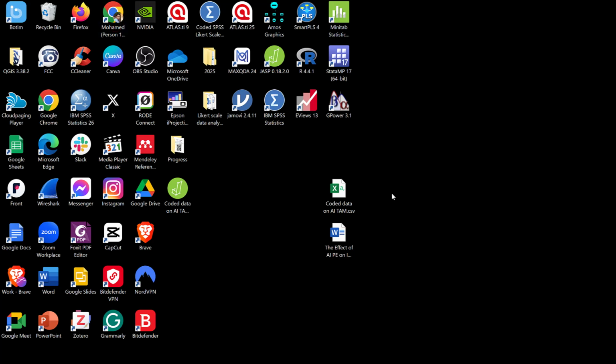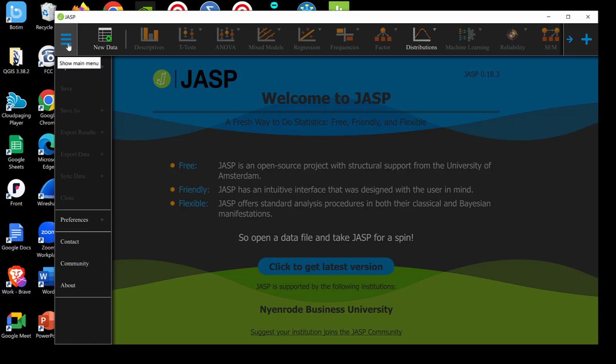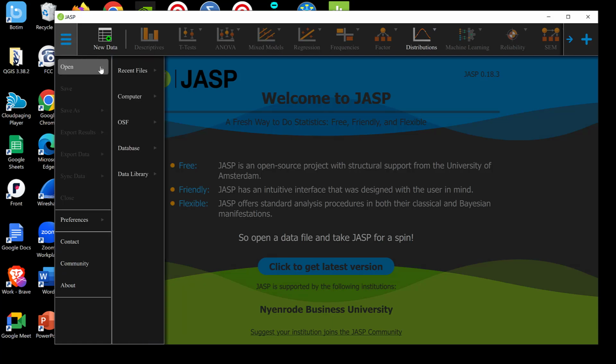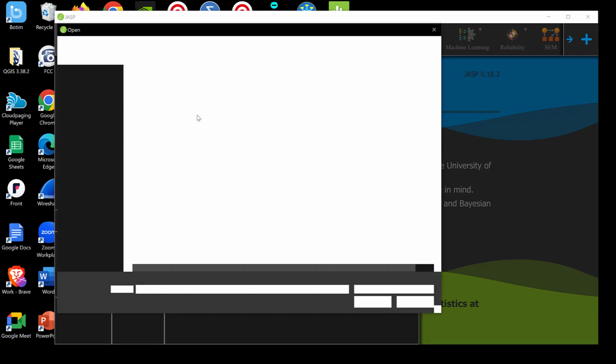In this tutorial, we are going to see how to import coded data to JASP and run descriptive statistics of demographic variables. So I will open the JASP software, which is version 0.18.2. Once the software is open, I will go to the hamburger menu and click Open, then Recent Files or Computer, and go to Desktop in case the data is on the desktop, or Documents, or I can browse in case the data is in another folder.